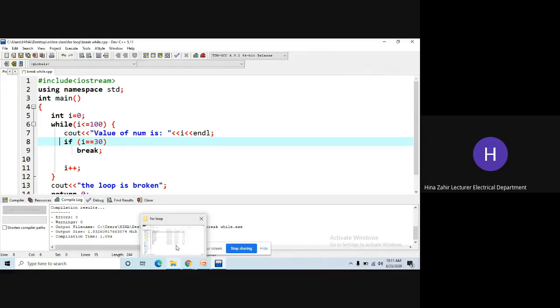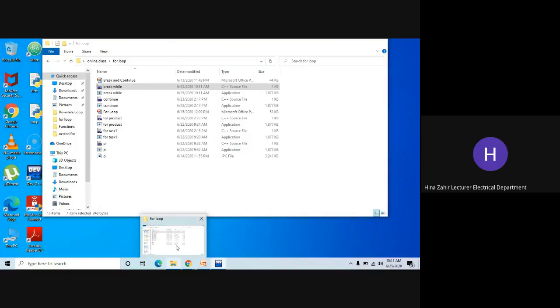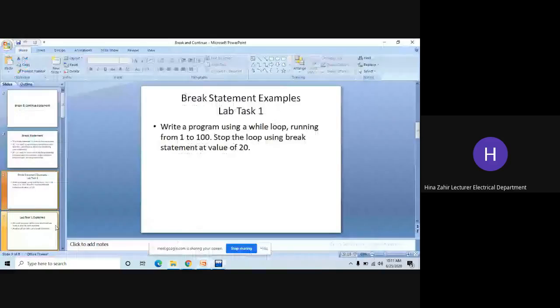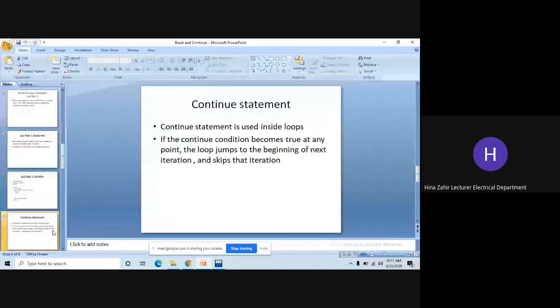But we not only have the break statement, we also have a continue statement. Now let's see what a continue statement is. The continue statement is only used in loops.